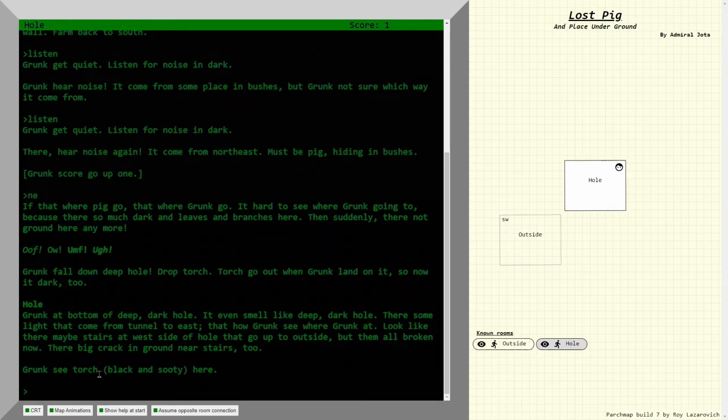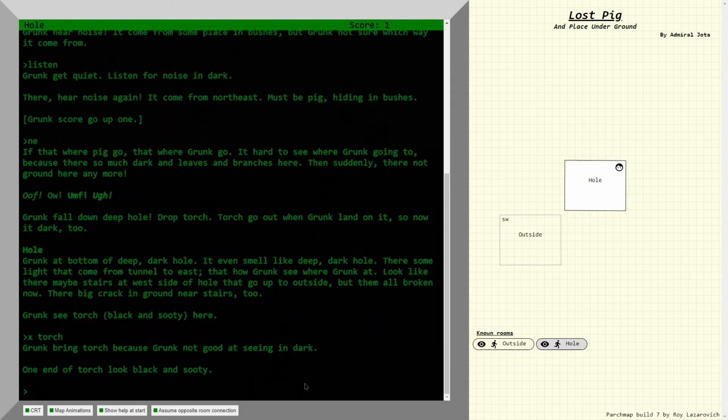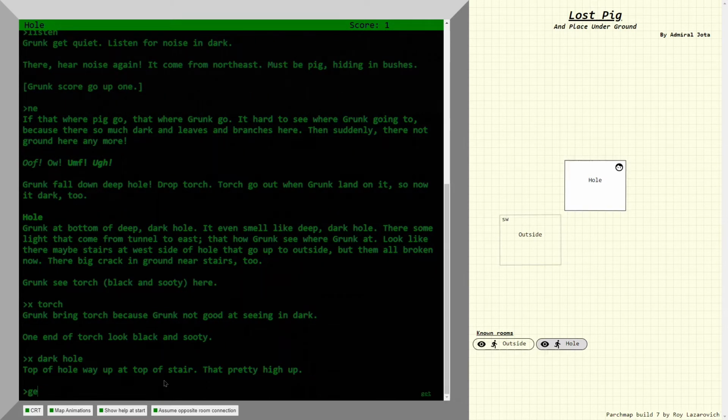Grunk spots a torch on the ground. Let's examine it by typing X torch. As soon as we type T, Parchmap shows us another of its features by suggesting a few words it found in the story, and invites us to use them to quickly complete the word. If we hold down Ctrl while clicking the word, Parchmap will complete the word for us and also press Enter, to save us another keystroke. If we click a word without holding down Ctrl, Parchmap will simply complete the word and allow us to continue typing our command. So let's grab the torch and proceed.